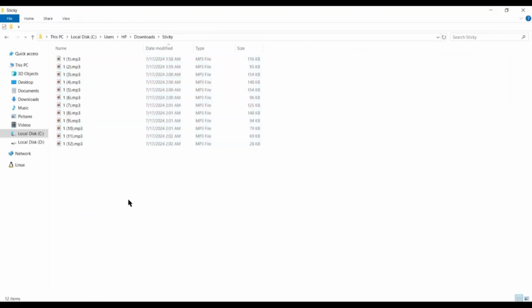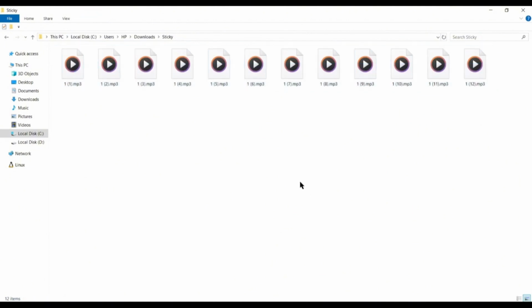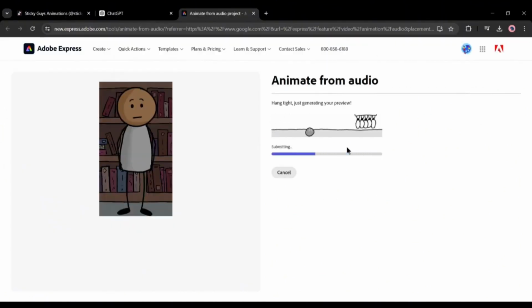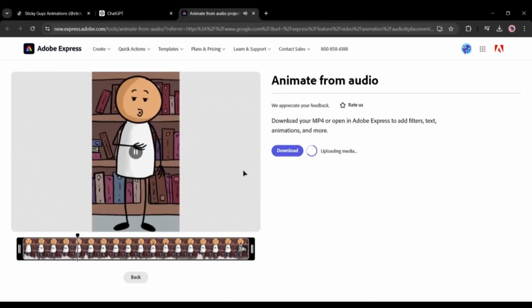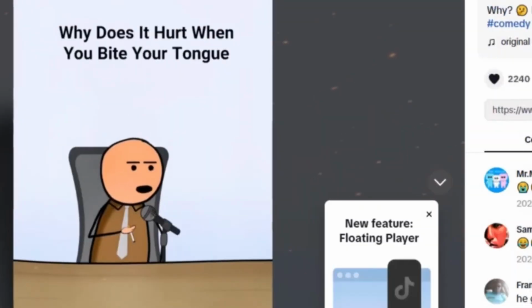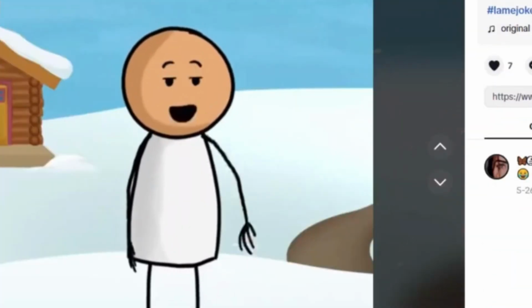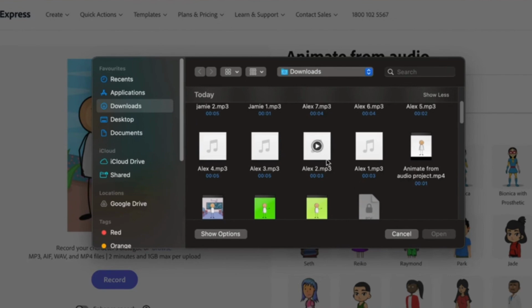Here, you'll find an option to upload your audio file. Just select the file you downloaded from the text-to-speech tool, and Adobe Express will automatically begin syncing it with your character. As soon as your audio is uploaded, you'll notice the stick figure starts moving in response to the voice. But to make it look polished, we need to refine it.